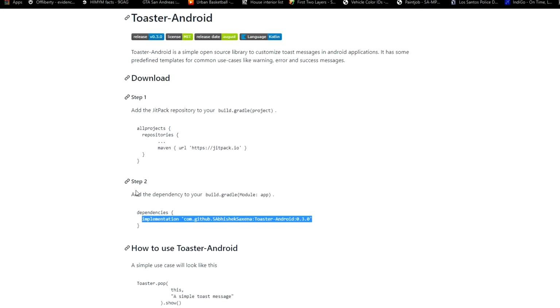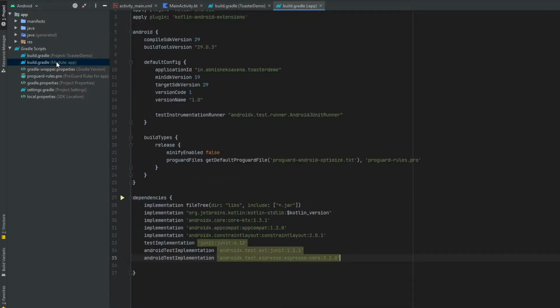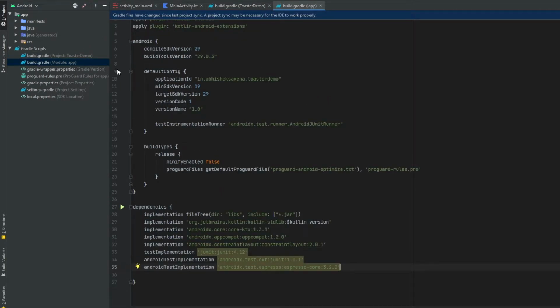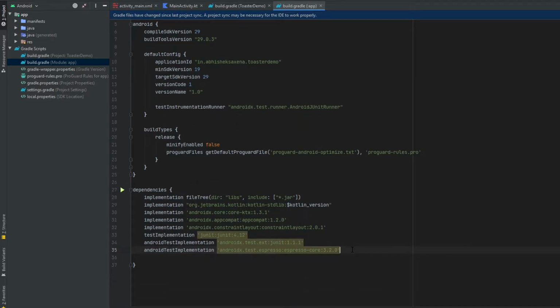To actually import the library, you need to add the implementation link. You can find it in the second step. Make sure that you have the latest version, and you can check the latest version from here, release version 0.3.0. So it's the latest version. Copy the link and paste it in the Gradle file, but this time open the app level Gradle file. Scroll to the bottom of the file and add the dependency over here. So it's Toaster Android. Then paste the link. Once you do it, sync the project.